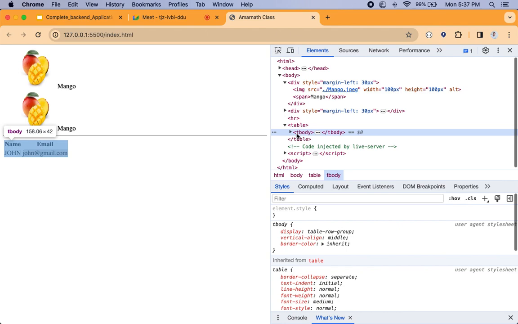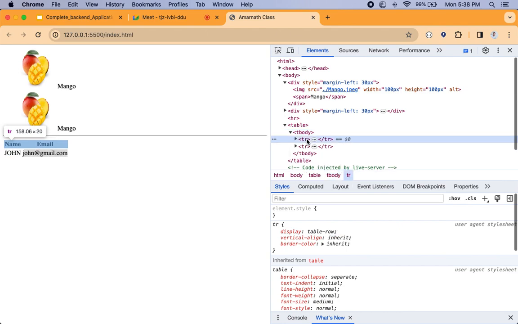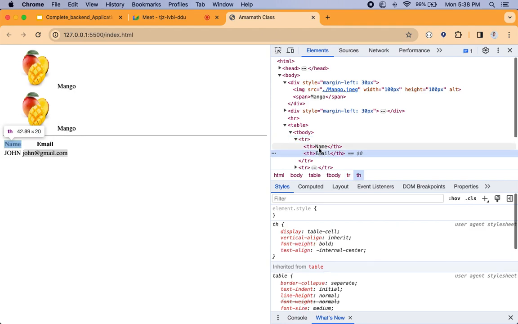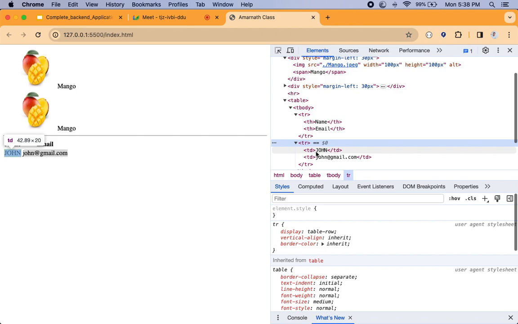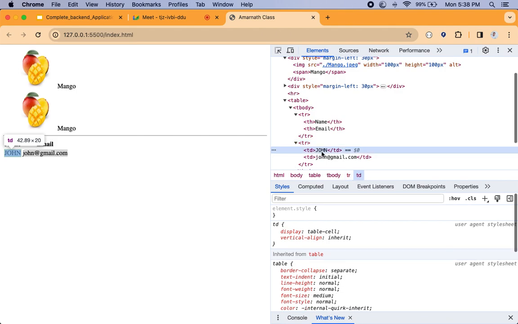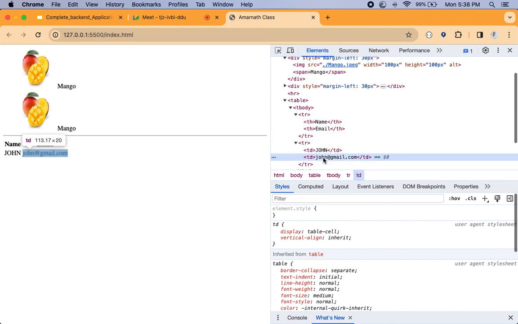So table has table body, it has table row, table header 1, table header 2, and then if you go for the next row it will be td. Td is nothing but a description. So name John and email john@gmail.com. So this is the way we will create the table, right?